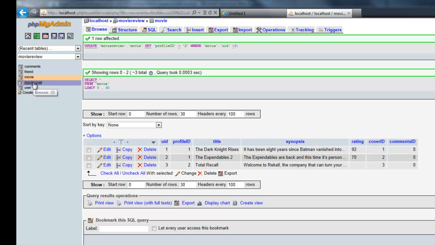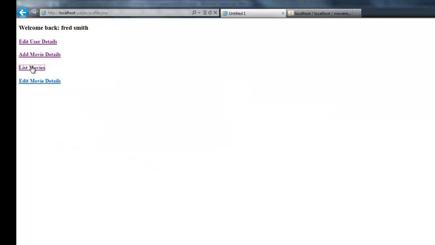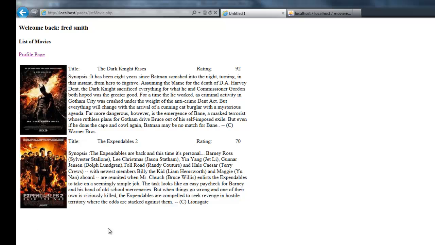Let me just check a movie cover. Did I put profile ID in that one? Nope, that's just all about that. So now if I jump back here, because I'm logged in as Fred, if I list my movies, I shouldn't see the Total Recall information. Excellent. Okay, so that's good.